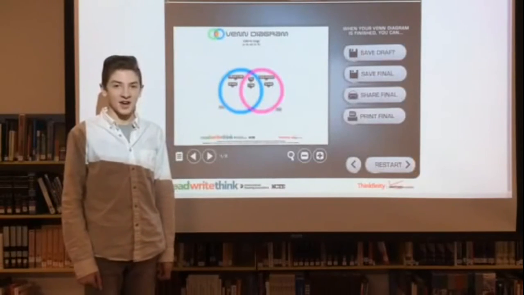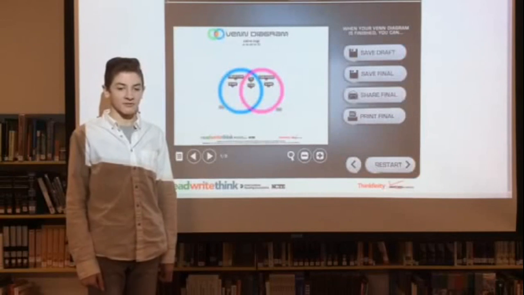The Venn diagram feature on Read Write Think is a great tool and helpful resource for students.